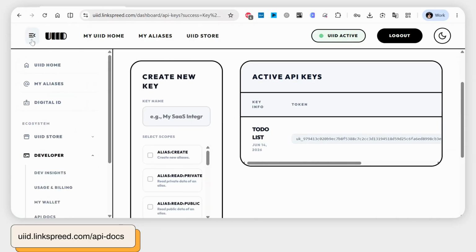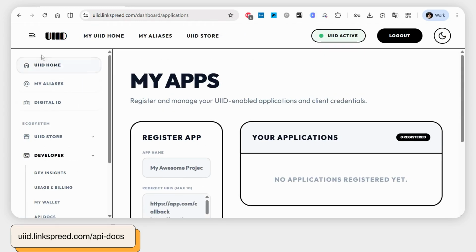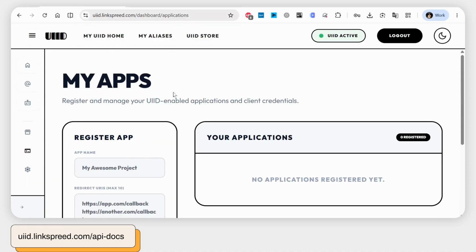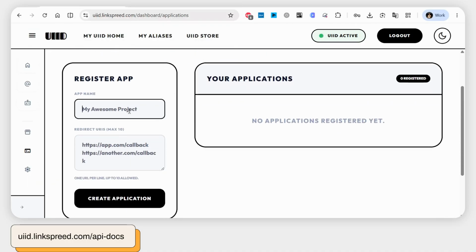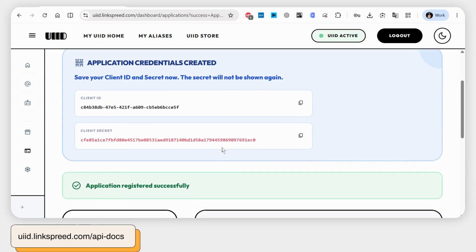And the second part is if I want to make the registration flow like a login with UID button, I just have to go here under my projects or type this URL. And then I create this new application. I call it again my to-do app. And now I have to write my redirect URLs. Let's say test.com/callback, create the application, and here we go.